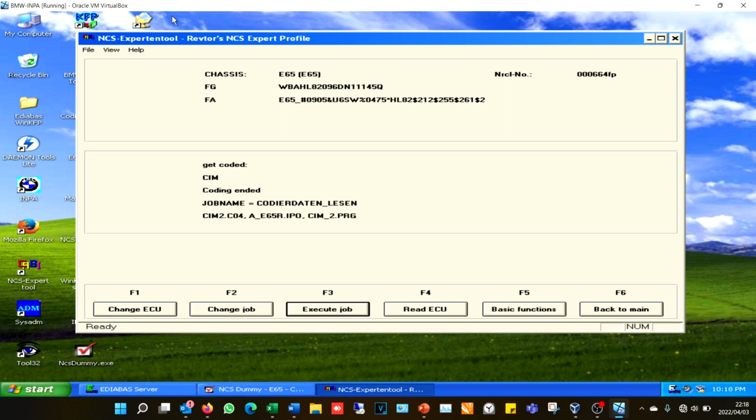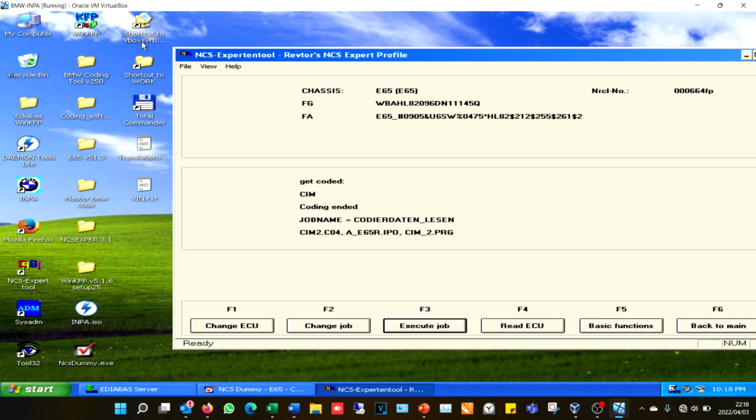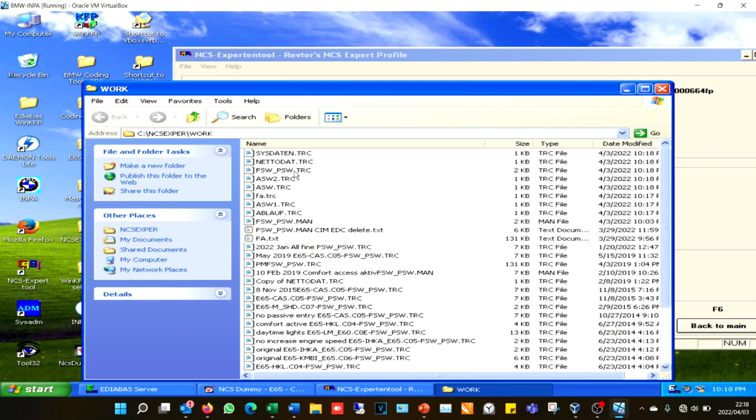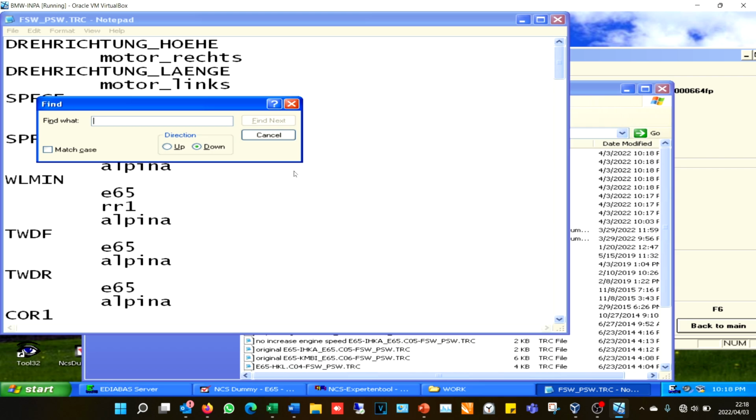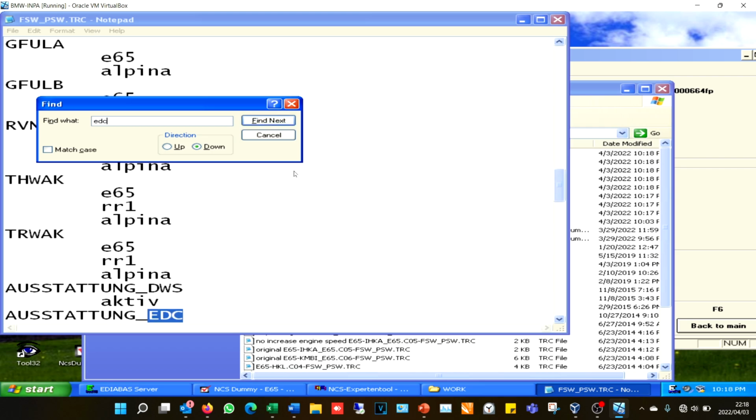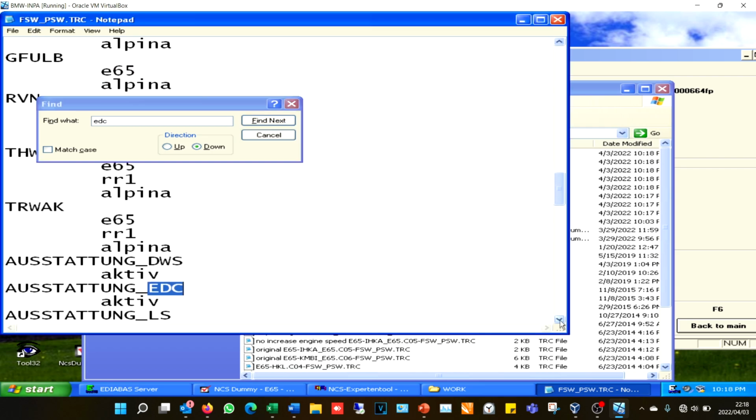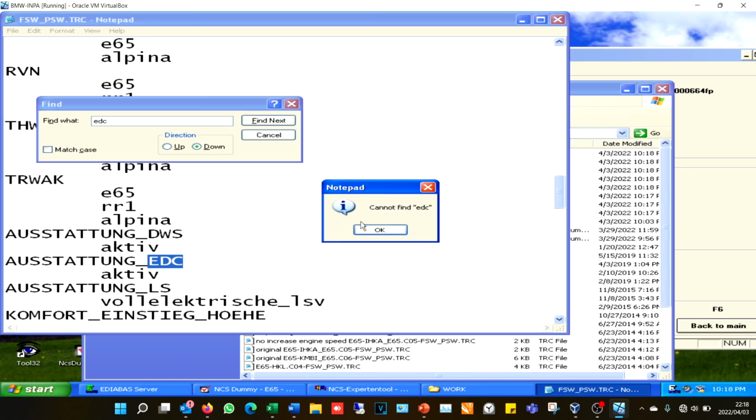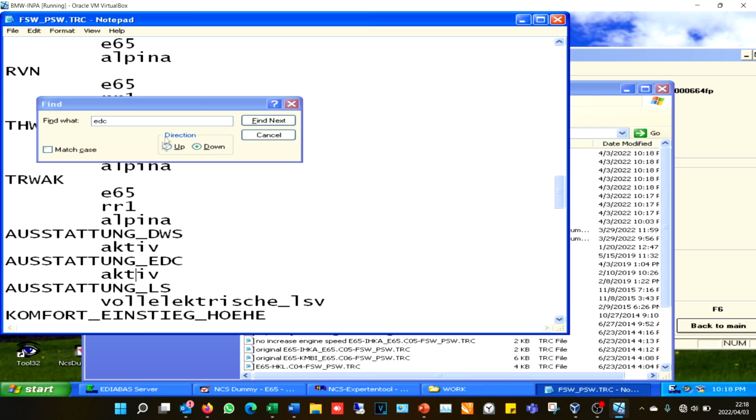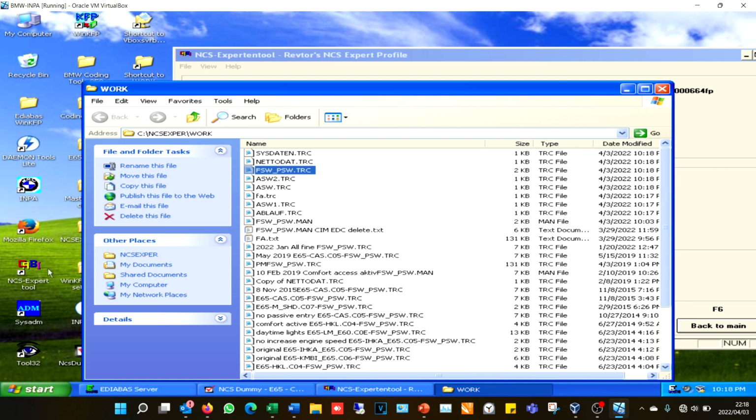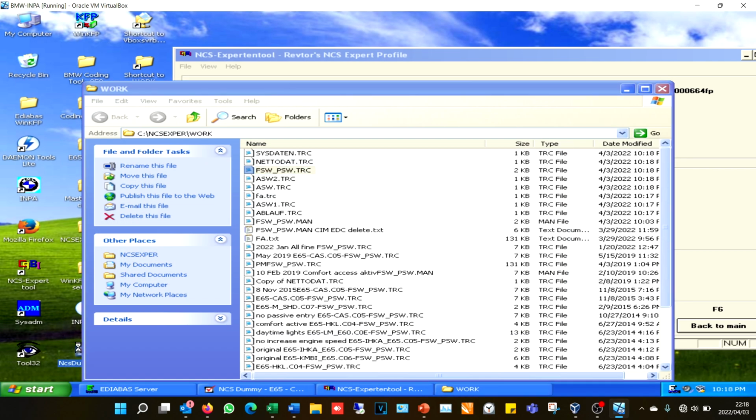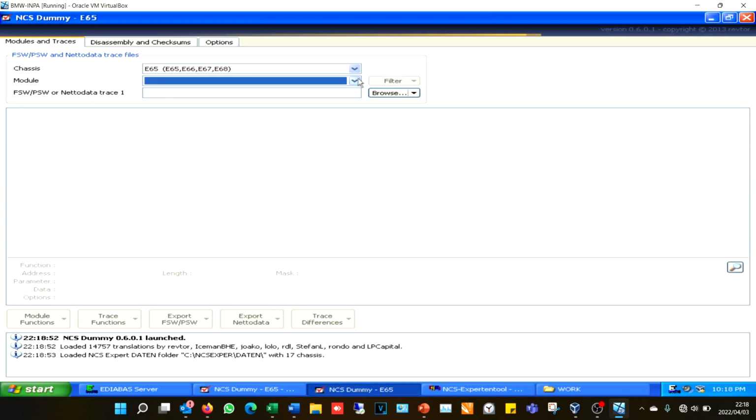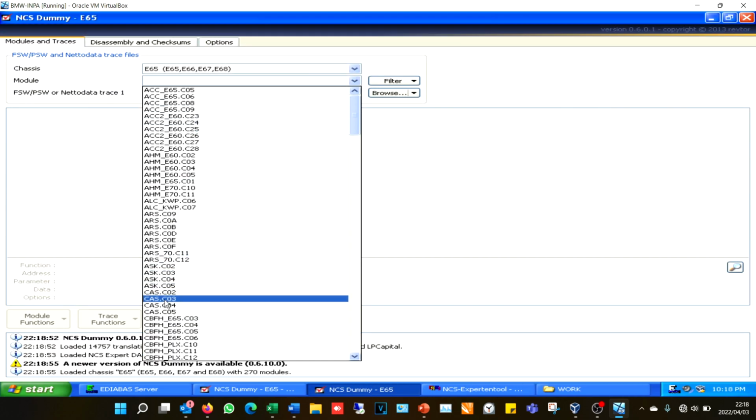Now I'll go to my work folder here. If I just have a look here and I say Control F and I look for EDC, comes up there and it says active. And if I do another search, you'll see that's the only thing. So I need to change this to not active. Now you can use NCS Dummy if you find it easier to do this.